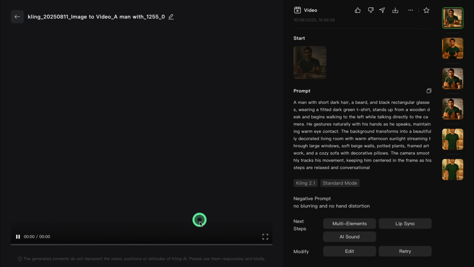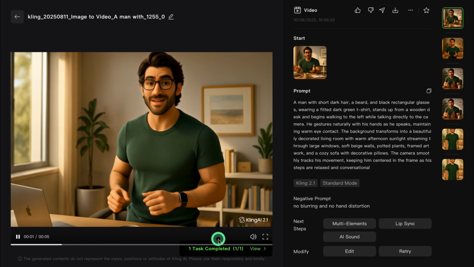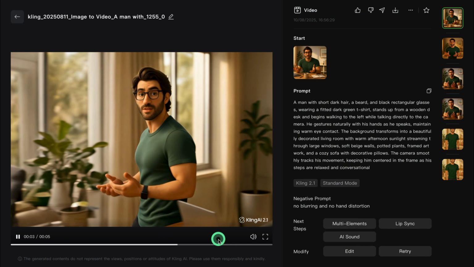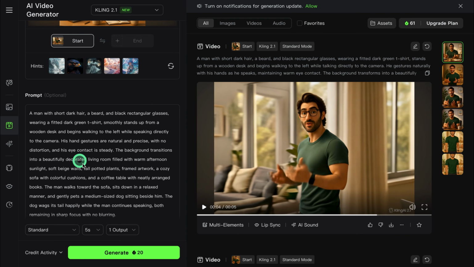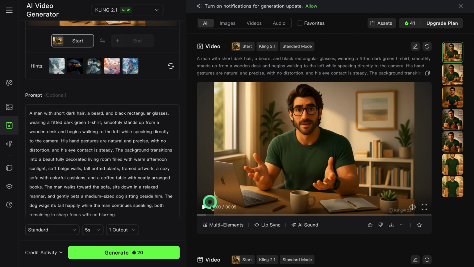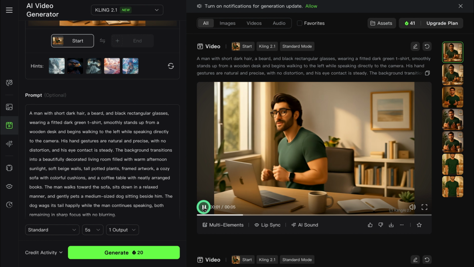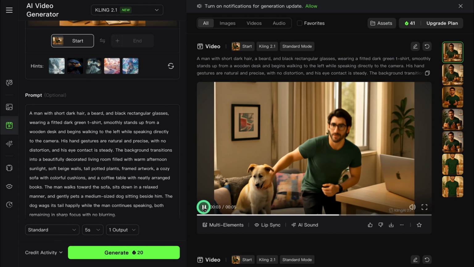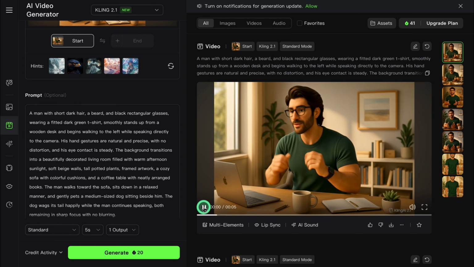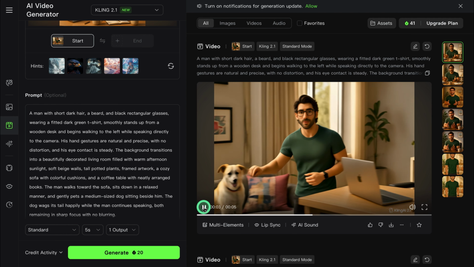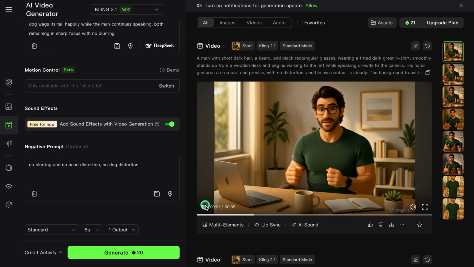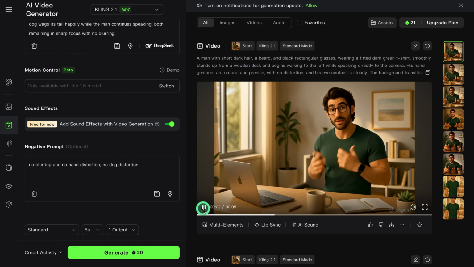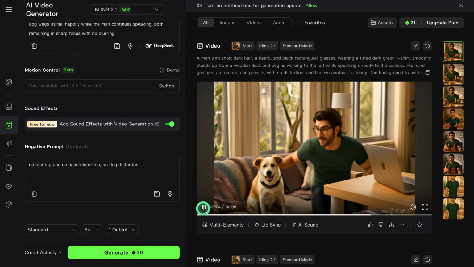If you're using the free version, there will be a watermark. I usually just crop my video so it doesn't show in the final edit. In this example, I entered another prompt, and here's the result. Notice how there's distortion when the character gets to the dog. Let's fix that by adding no dog distortion to the negative prompt. Now the result looks much better.